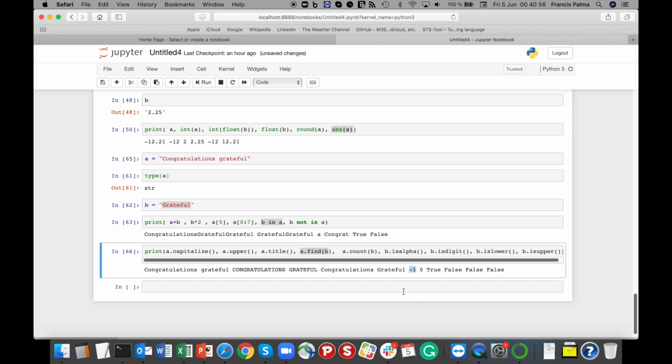It did not find it, because B was with an uppercase G, but it was a lowercase g. So if we change it back to a capital G, the result will also change now. If I execute this one, it found 16 because B started at the 16th index of A. So in this way we can also conclude that B exists in A.